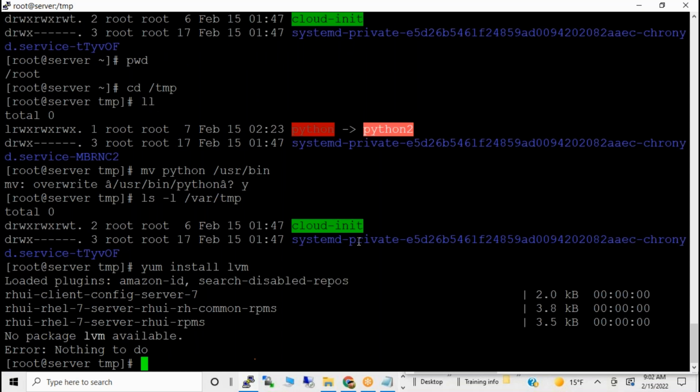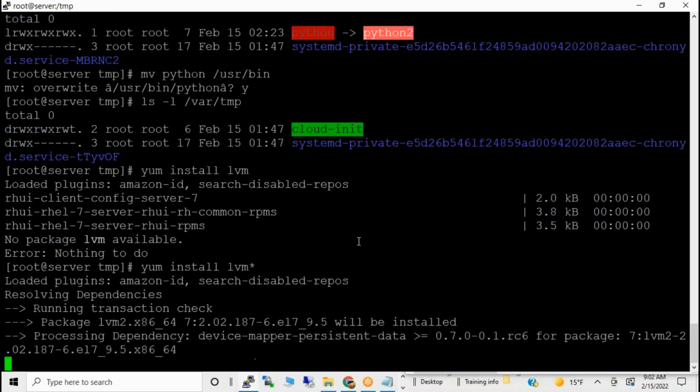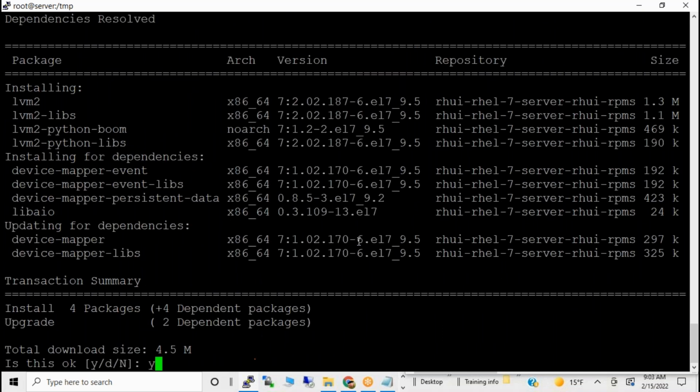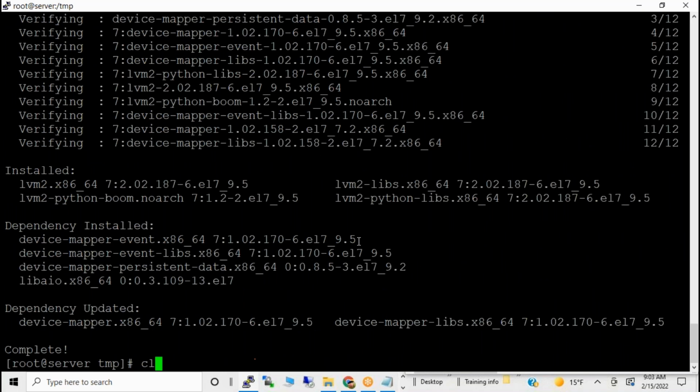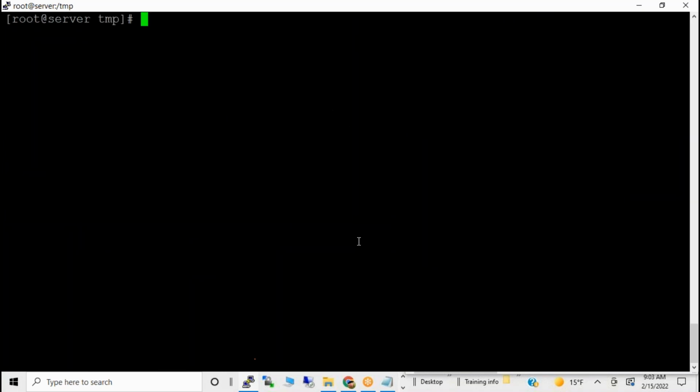So the LVM software we need to install. Just say yum install lvm*, and it is going to install all the LVM related software. So the first step is you need to install the LVM software. Now my system can understand LVM commands. My system is responding to LVM, which means the LVM software is installed.